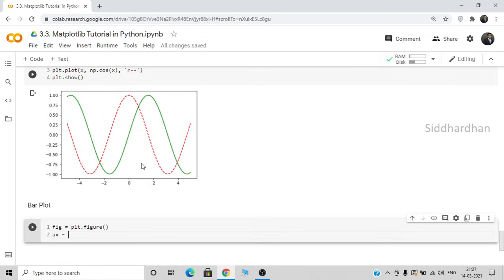Mention ax. ax represents axis. In this figure variable we are storing this plot. So figure.add_axes, with 0, 0, 1, 1. This will enclose our plot in a rectangle. The first two zeros represent the coordinate, 0 and 0 means the origin, and 1 and 1 represent the width and height of the rectangle. It is usually used to mention the area in which we want to have our plot.